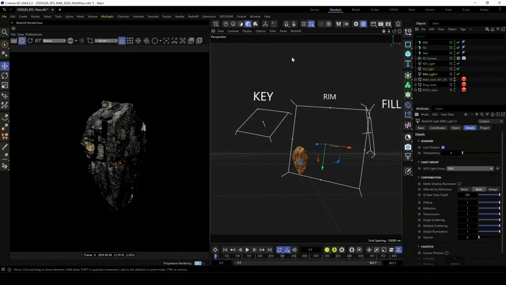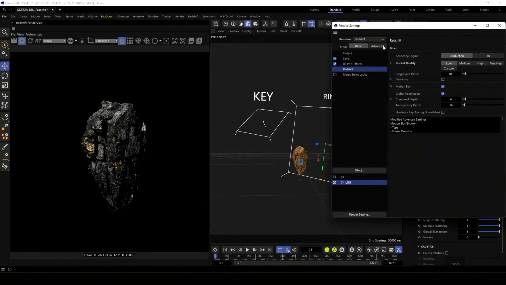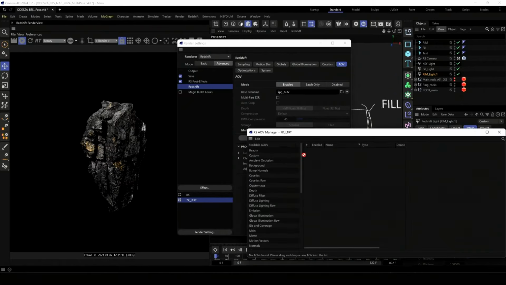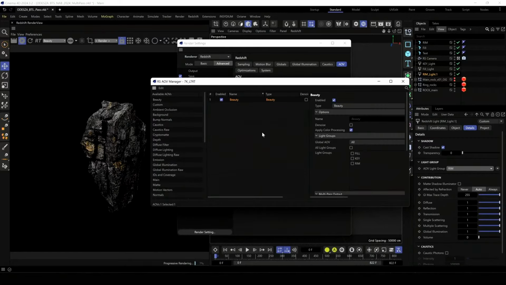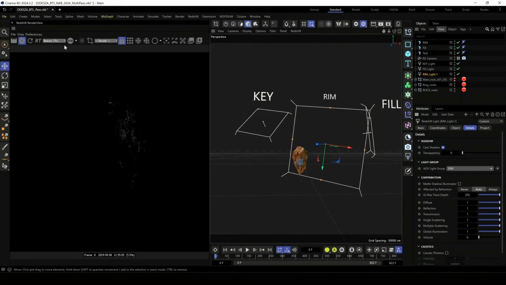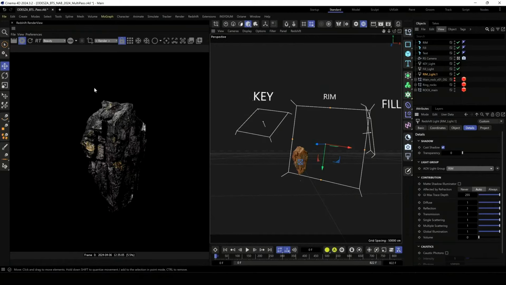Then you can go to the AOV manager or render settings, and in Redshift, in advanced mode, you can go to AOV manager, and from here, Beauty. In the Beauty, just check all light groups, then it's done actually. In the render preview, you can see how the key light and the fill light and the rim light are working, and you can render those out separately.